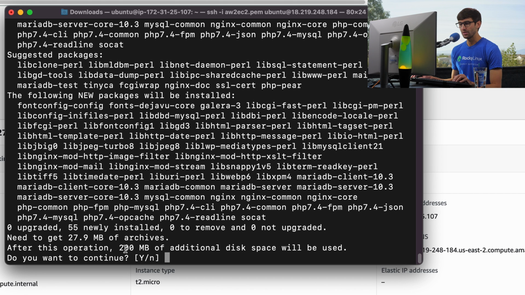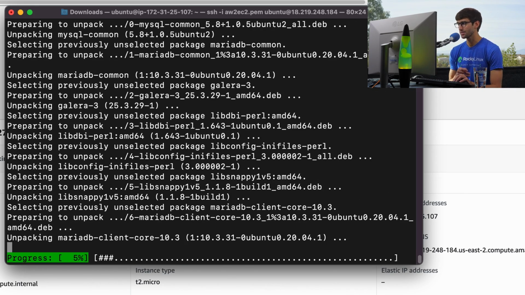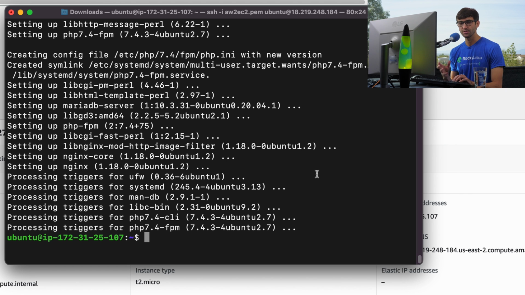That will be 200 megabytes of additional disk space. So do you want to continue? Type Y, hit enter. And as always, we'll fast forward through this. Okay, now that we have those packages installed, let's install WordPress. And we're going to install WordPress in the /var/www directory.